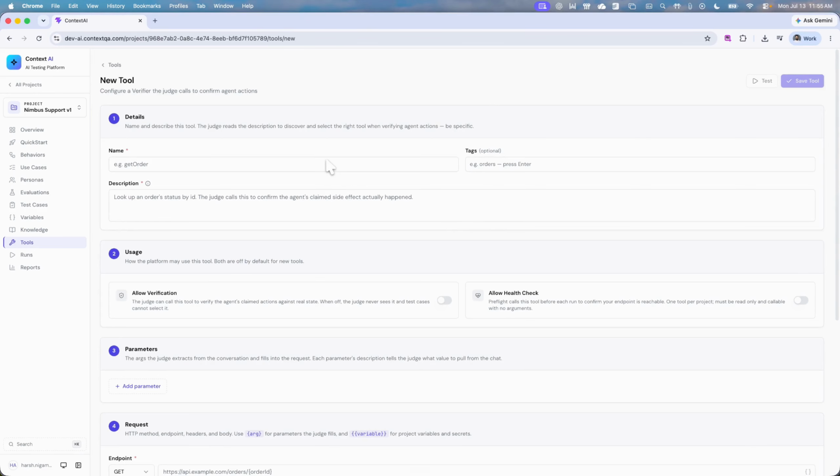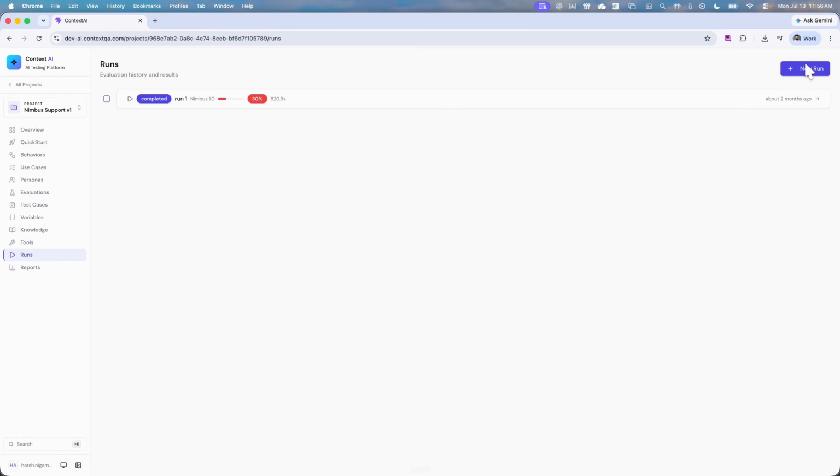There's also a tools section. Here you define tools the judges use to verify your integrations or database. For example, if the agent says it created a ticket, the judges can call the API to fetch or search for that ticket and confirm it's there and correct.